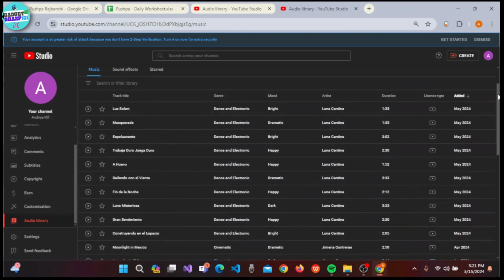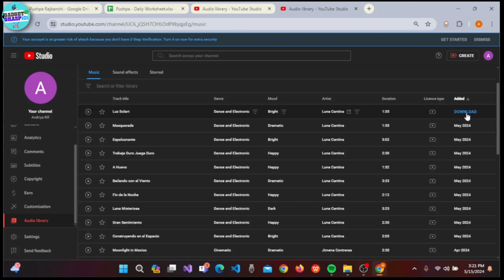Once you have selected the music, you can click on the download button at the right hand side of the screen, and once you click on this download, you have to wait until this file gets downloaded. You can easily locate the file and listen to the music as well. So that's how we easily download music on YouTube to your files.